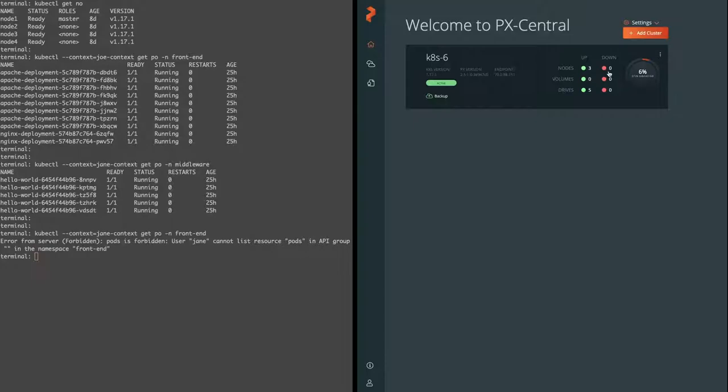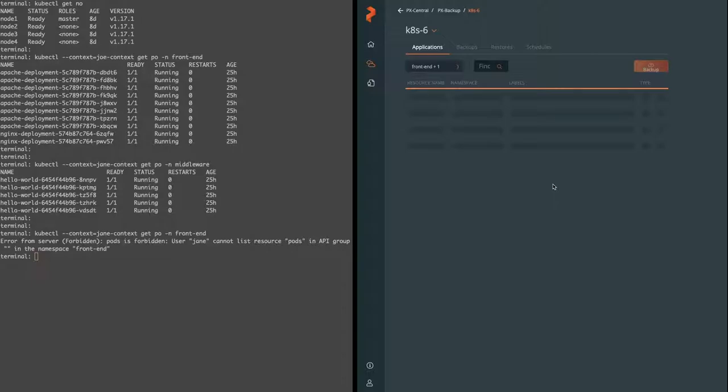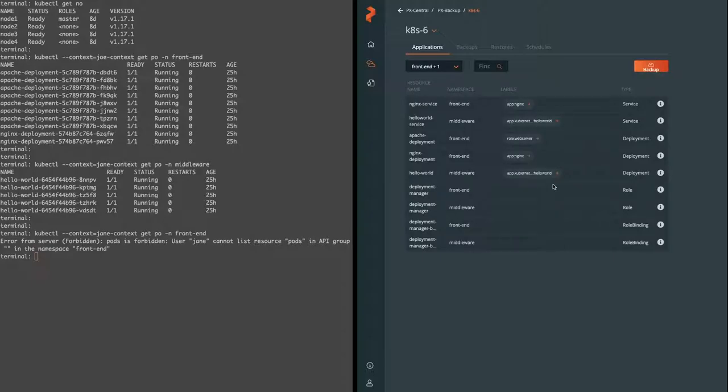I see all about the Portworx deployment, the nodes and volume drives, Portworx version, etc. I can also go into the backup screen and select any namespace I want because as an admin, I have visibility across namespaces, meaning I'm a cluster admin. I have access to the cluster. So as you see, I have the front end and middleware namespaces selected here.